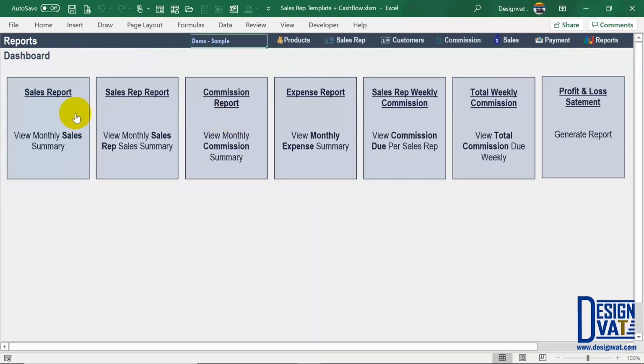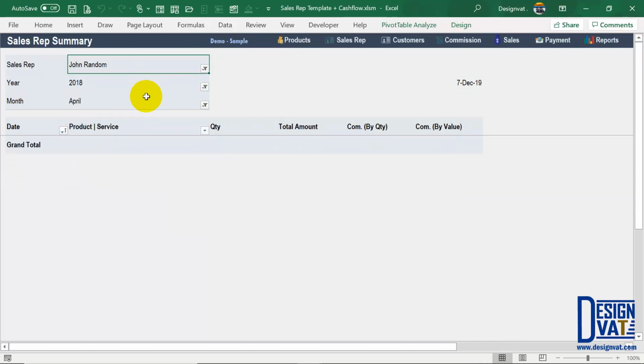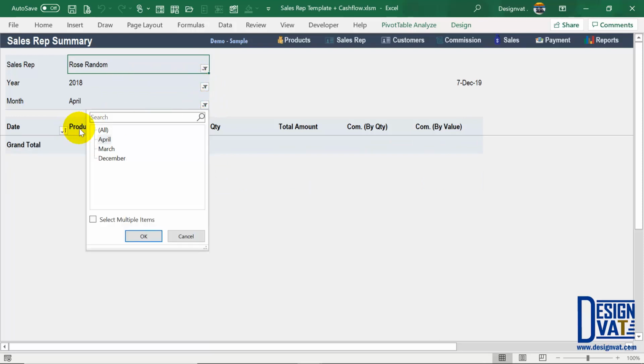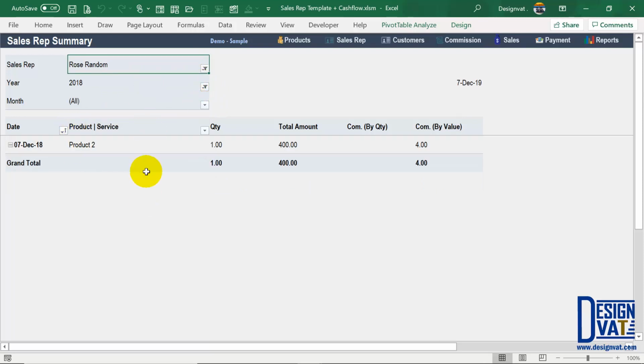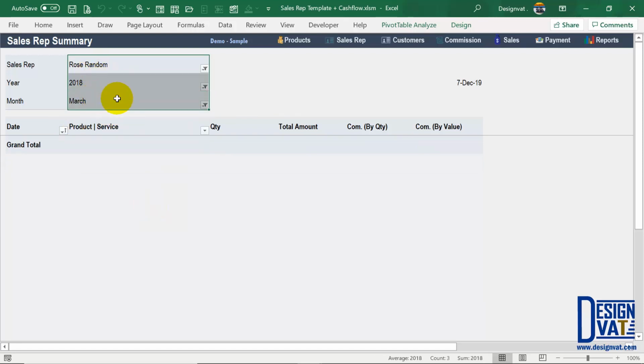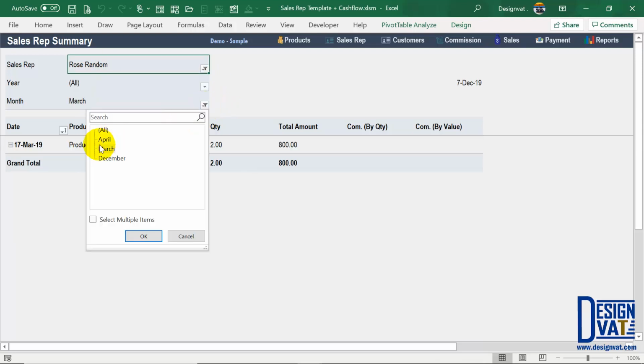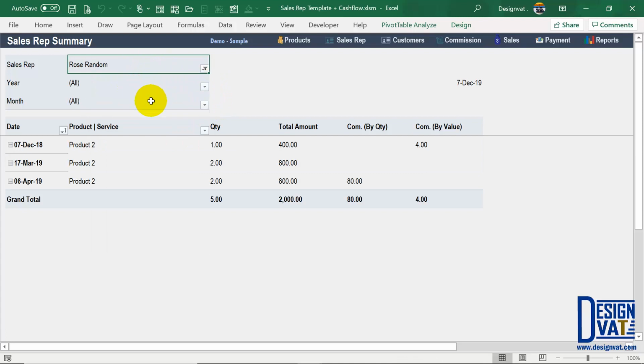Now that we have 2018, you notice that all the reports now equally have 2018. Okay, so that's how the template works. All the reports have the criteria that you provided. There we go. So Rose Random, product 2. But here, if I select March, it tells me there was no transaction for Rose Random in March. So that's how the template works. If we click on all, it's just going to show all transactions across all years, across all months.